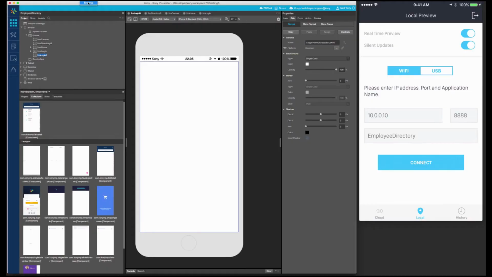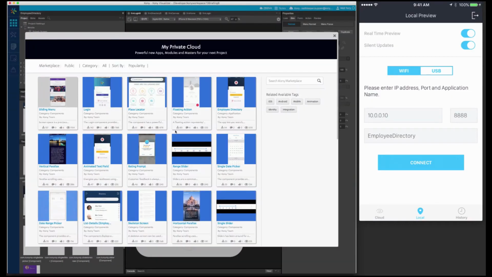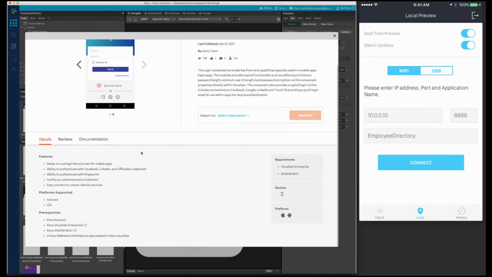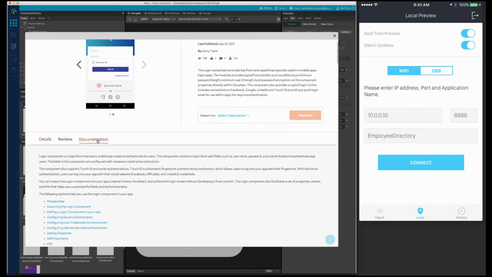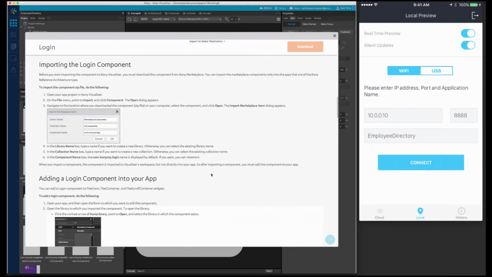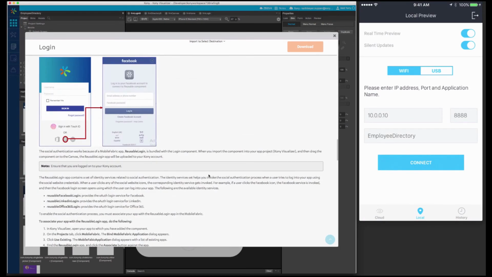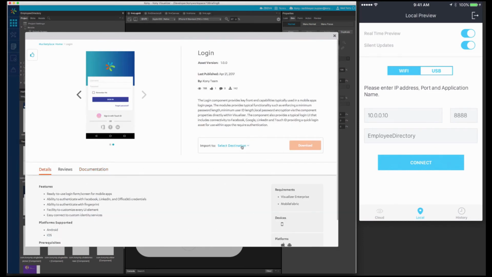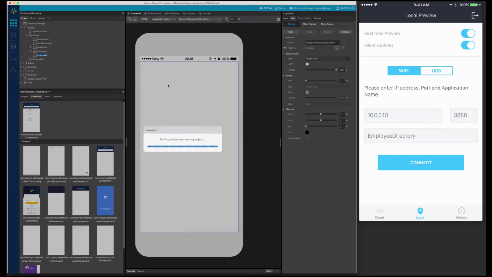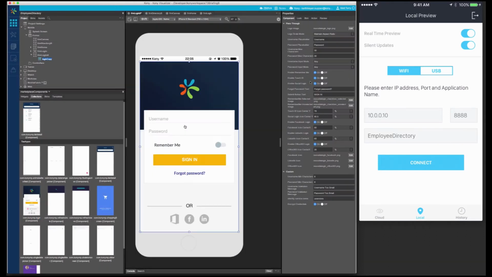What we'll do now is launch the new marketplace directly from the Visualizer canvas and construct the employee directory app from the individual components. This login component has a deep contract of configurable properties and middleware services, which are documented here along with the screenshots, integration details, and video examples. When we import this component, it will be directly integrated into the Visualizer collection library. I'll drag and drop this login component directly onto the Visualizer canvas.